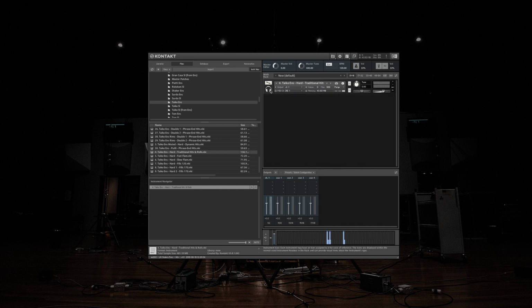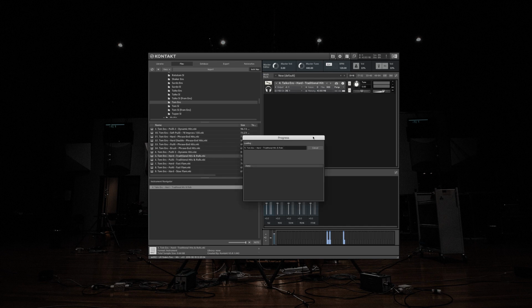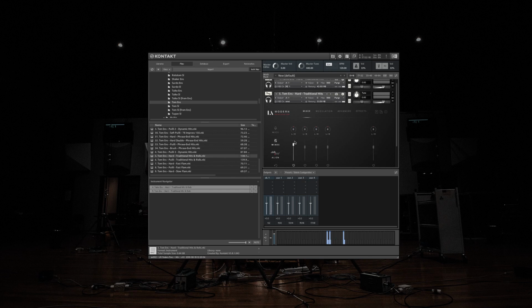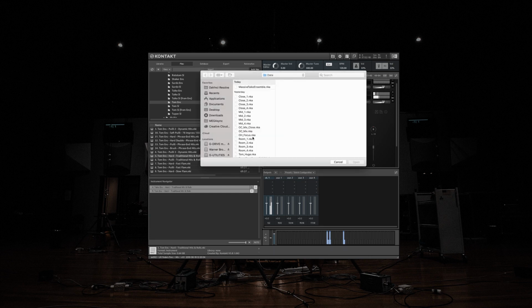Now, if I were to create a multi, you know, I'm designing drums this way instead. Let's just pull up, say, the tom ensemble. Traditional hits and rolls, if I can find them. Just want the close mics here. Let's try this overhead mix.